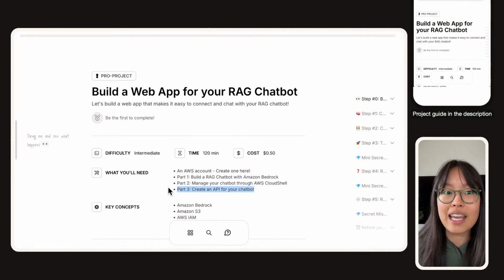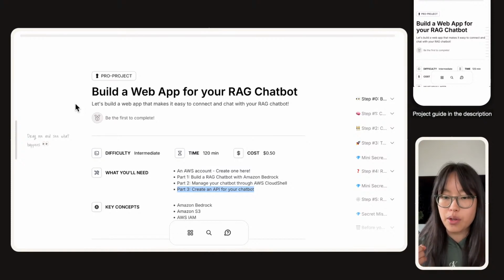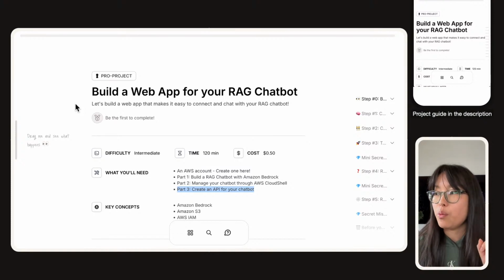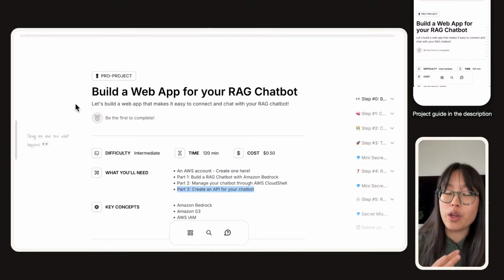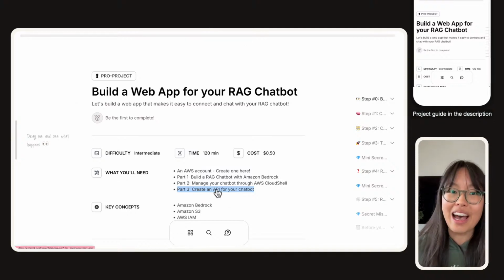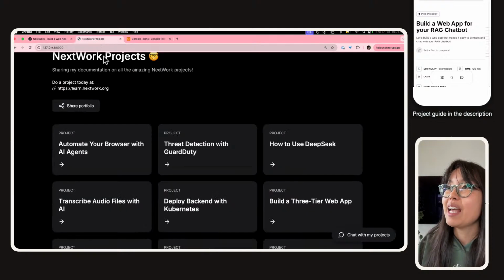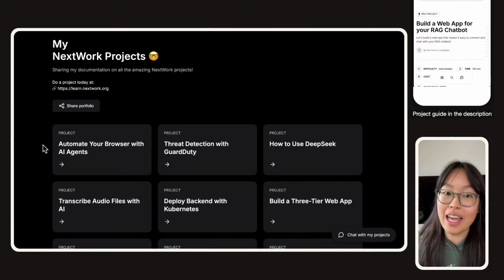Now, this finale is about creating a web app for your RAG chatbot to tie together what you've learned. We know how to create the chatbot, we know how to interact with it with commands, we know how to make it accessible, so let's create a web app that actually uses this API to make your chatbot useful in a live web app. This is what you're going to be launching by the end of this project.